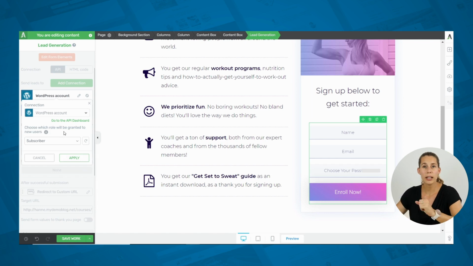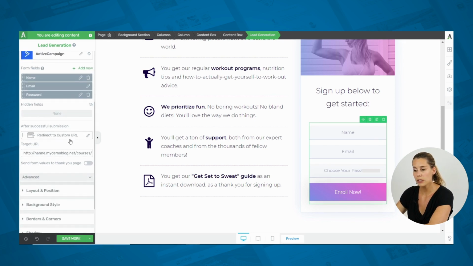Make sure that when you add the WordPress account, you pick subscriber as the role, because remember how in Thrive Apprentice we said that people who had the WordPress role subscriber would get access to the free course. So you want to make sure that this is the same as the Apprentice course so that people get access. And then in your redirect settings, so in your after successful submission, you want to put the course overview page.